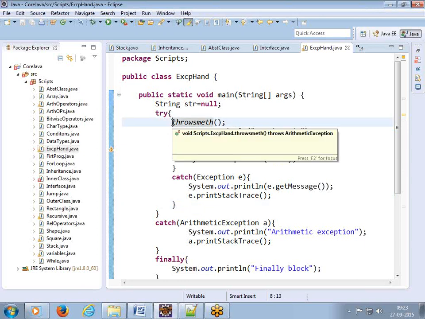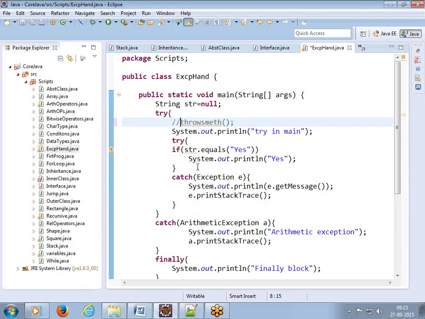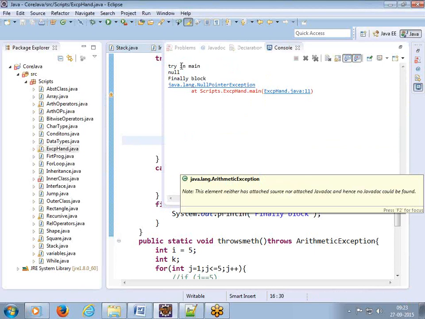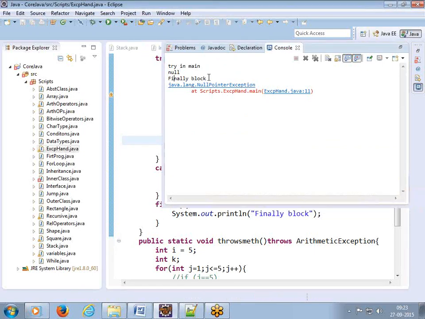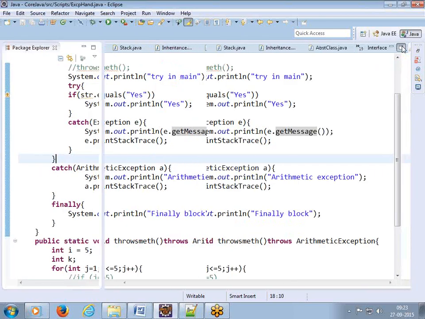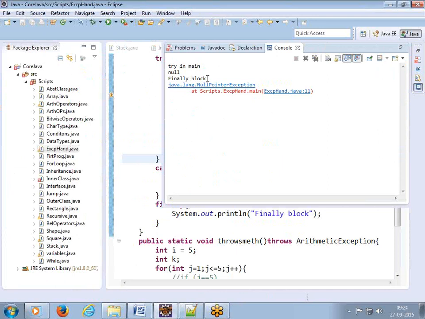But if I comment this line and then run this program, what will happen? It will execute all these statements. Now look at that. See, now it is running: try in main, null, final block. That means these statements are printed. Try in main. Okay, and after that what is printed next? Yes, yes is printed. Console. Yeah, this is the console.